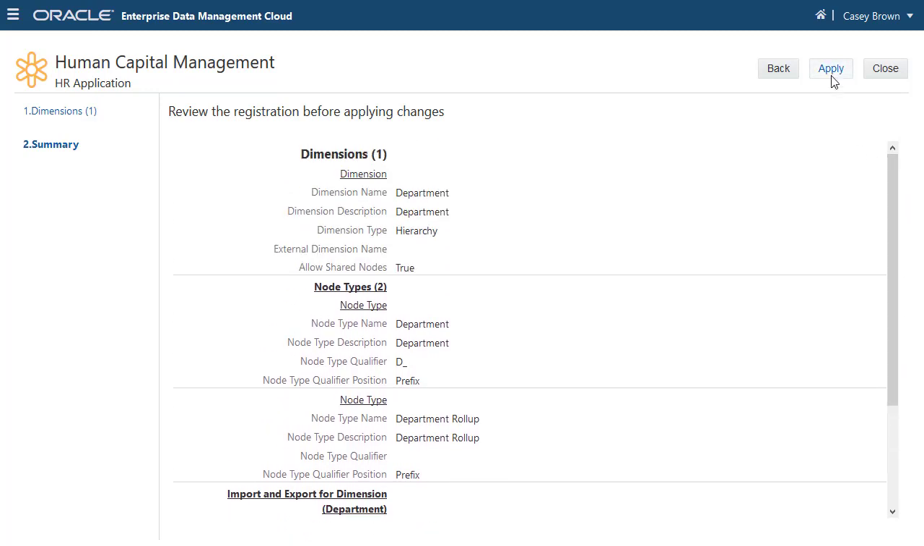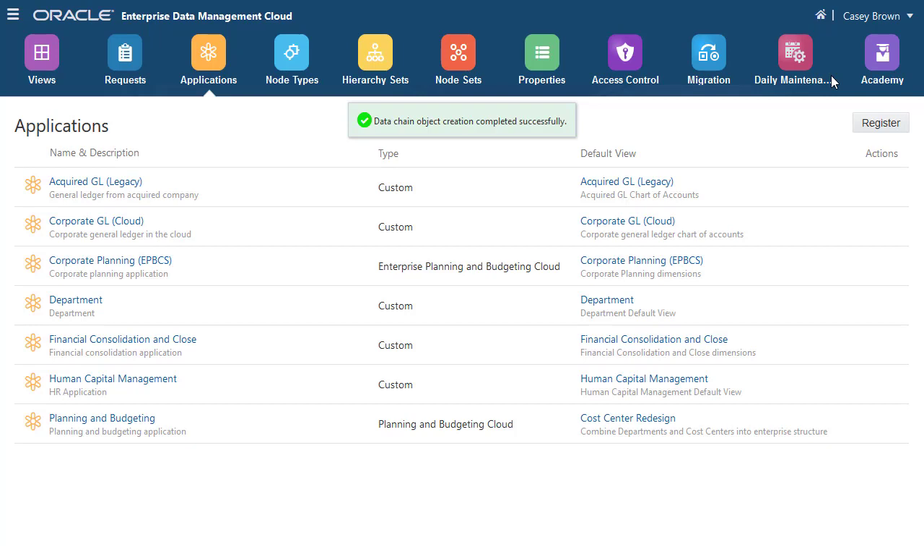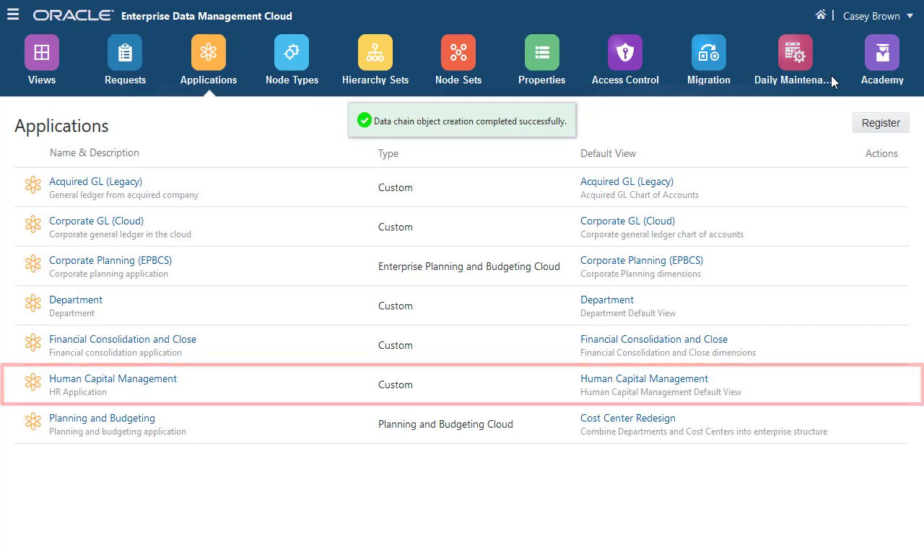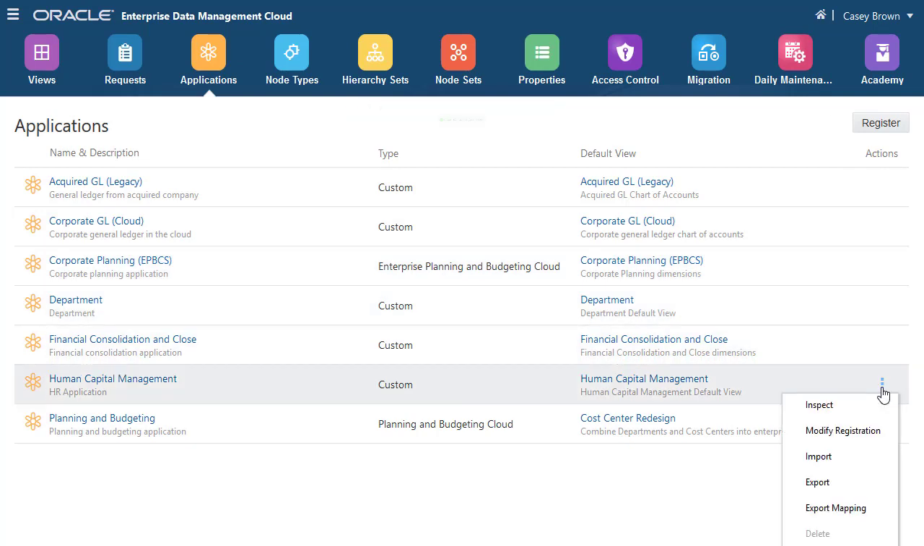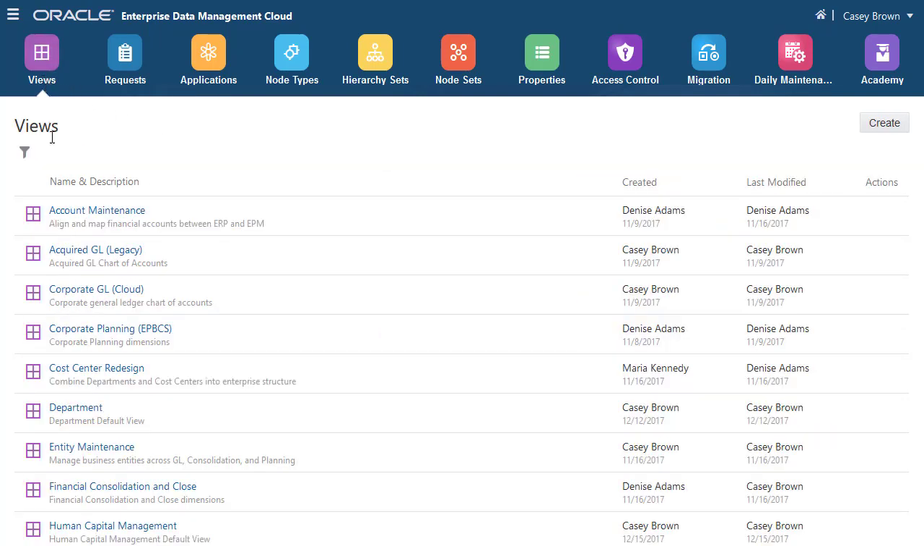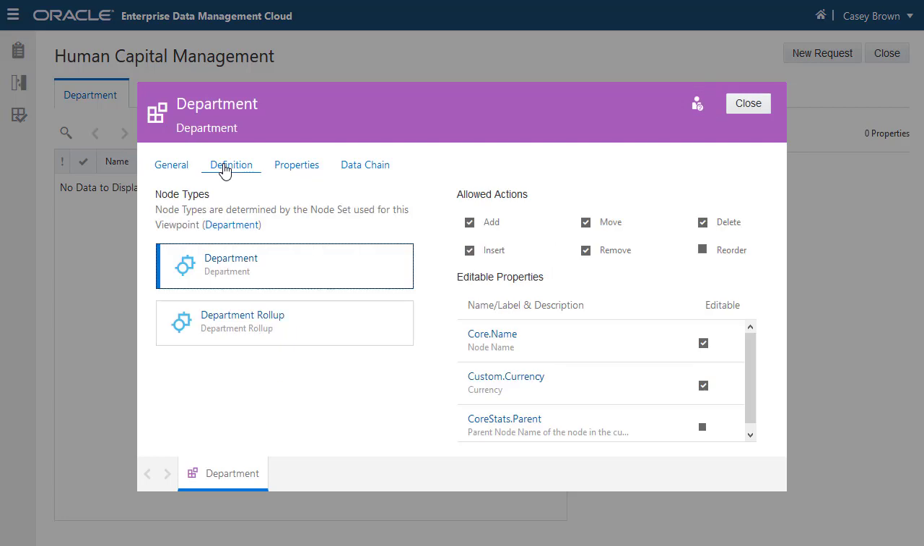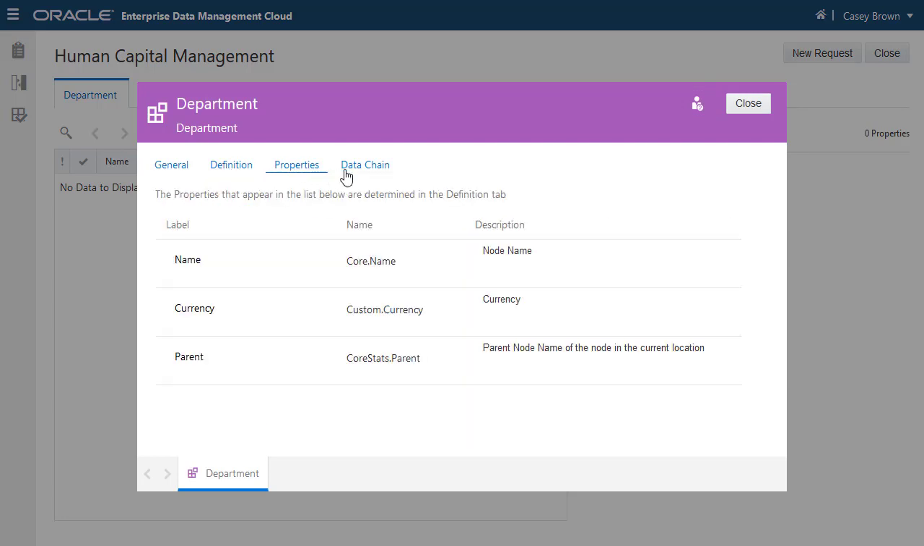Click Apply. The application page opens with a confirmation that the data chain object creation completed successfully. The custom application is now available on the Applications page. You can now perform imports and exports, modify the registration, and so on. The registration process also generated the default view for the application with a viewpoint for the dimension. If you inspect the viewpoint, you can see the node types associated with the viewpoint, the properties, and the data chain objects.